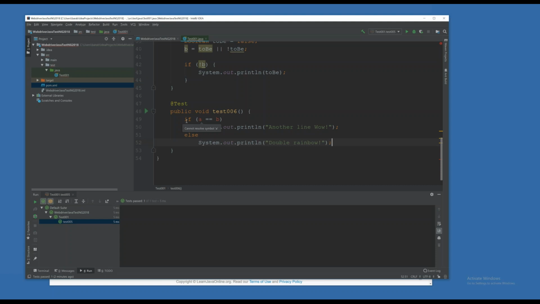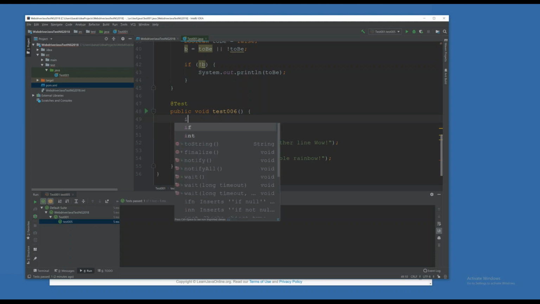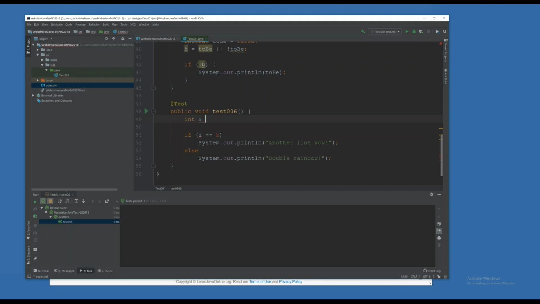Cannot resolve symbol A. I need to resolve it, so my Java doesn't know what A is. And I said A is an integer, and it's equal to 1. Alright. And B is red. Cannot resolve symbol B. What if I click on it and I see the red lamp? Click on the lamp, and it's giving me a lot of suggestions. Create local variable B. Create field B. Create parameter B. Rename reference. I want to create local variable B.